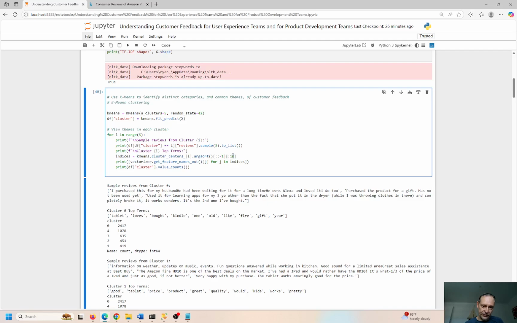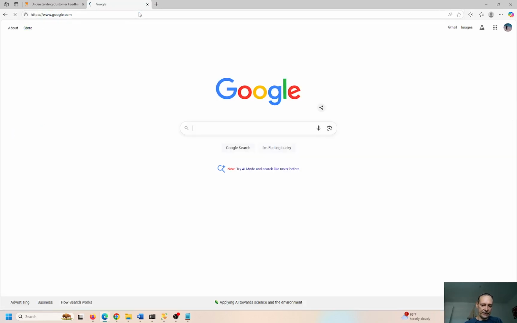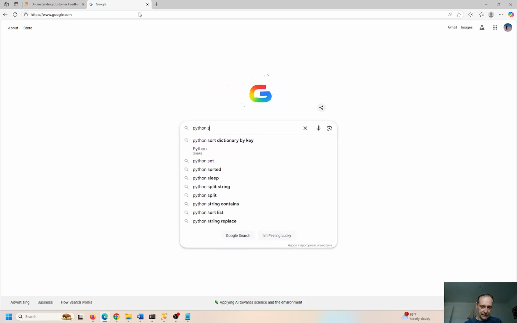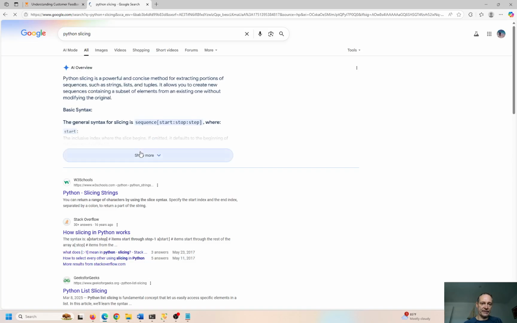So we get 10 clusters. We get everything from the beginning to the end. As we're sorting, this is argument sort, and we're getting the top 10. So if you want to look at slicing, I think that would be a good idea, just to get a better appreciation of how slicing is done.